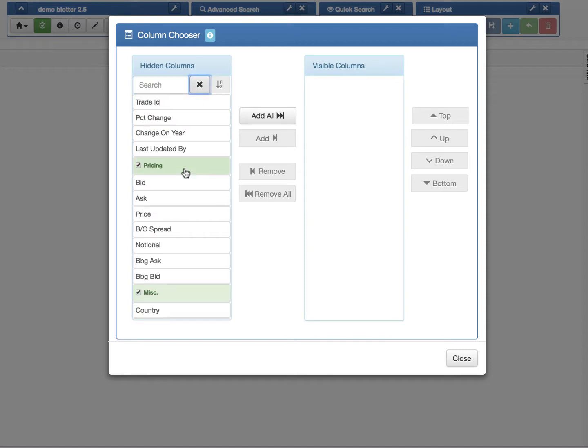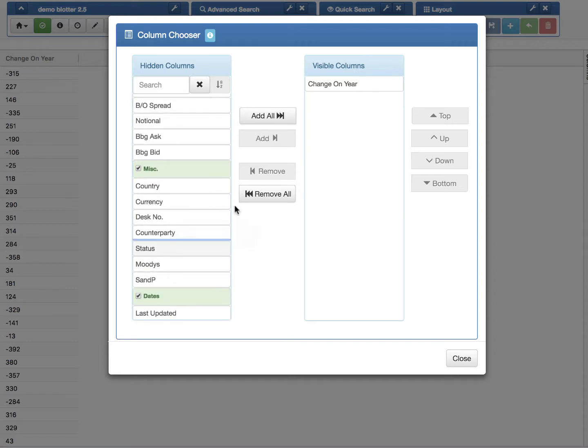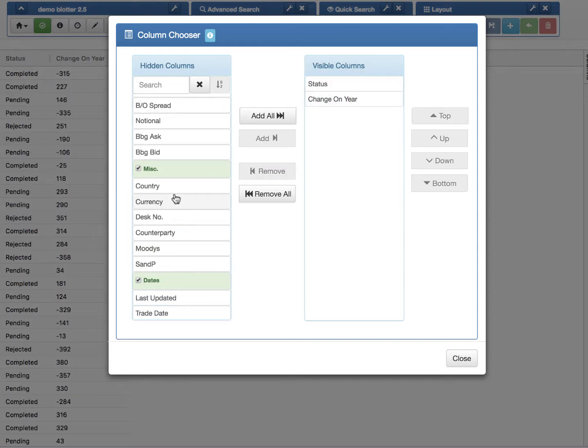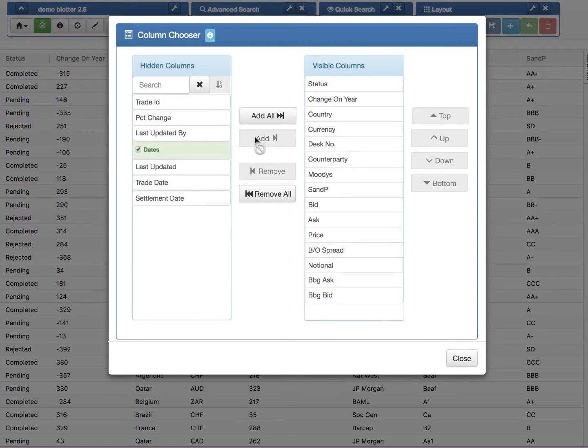When you add columns, then obviously you can add them like normal. So you can just add a column here, or you can drag one, but you can also do an entire group. For instance, we can add everything in MISC, we can add everything in pricing, or we can say we just want those columns there. Okay, so that's the column chooser.